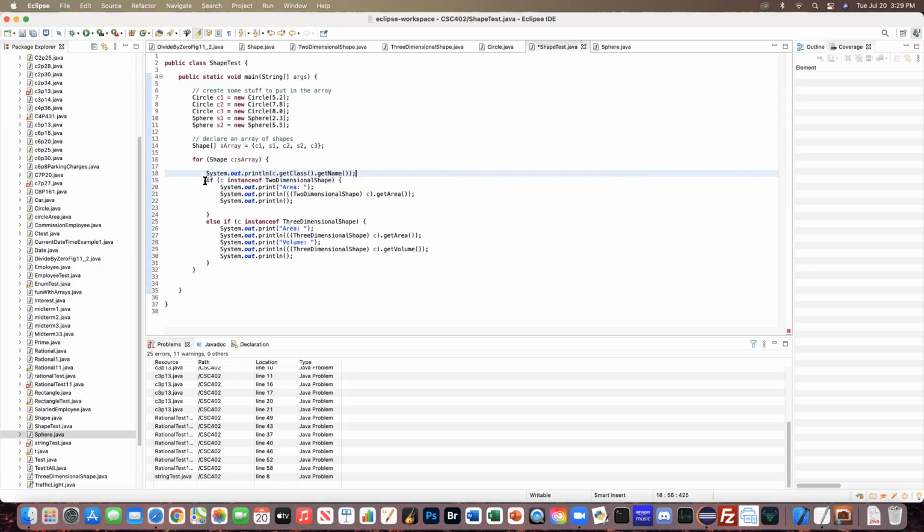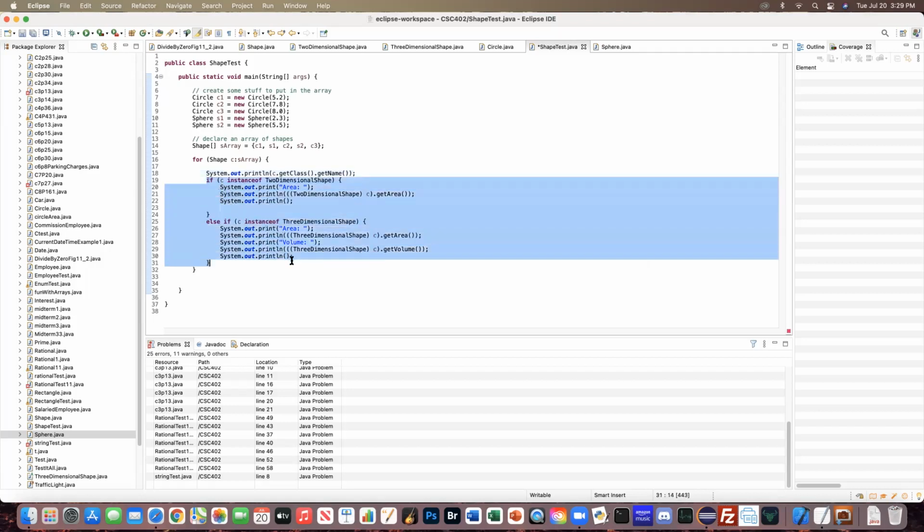Then I needed this test here to see which kind of shape we are. Here I'm using instanceof. You could have also created variables for the class and the superclass, and tested it that way. But I think this one's a little more straightforward. So I'm going to say if C, that's the current one, so the first time through we're talking about C1, is an instance of 2-dimensional shape, which means it's going to derive from that, it's going to be in that hierarchy. In the case of C1, C1 is a circle. A circle is a 2-dimensional shape. So that'll be true, so I'm then going to print out the area.